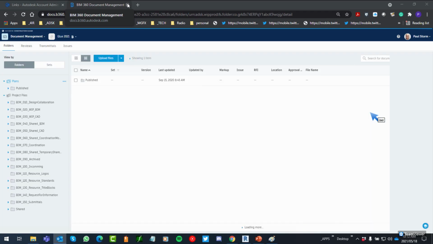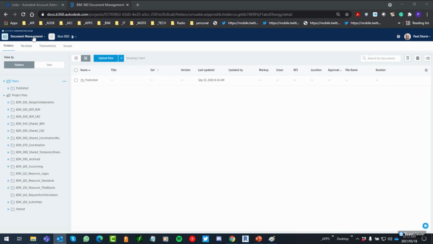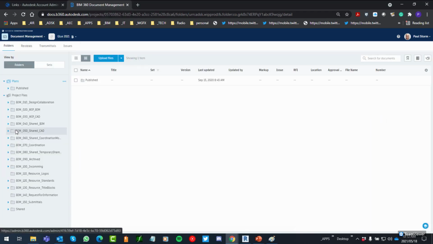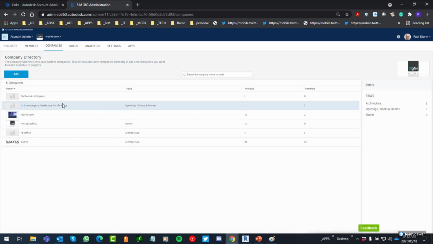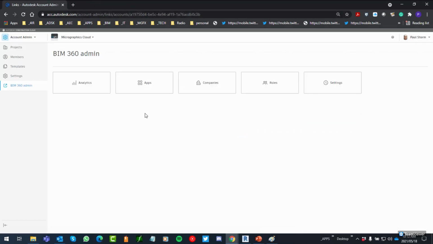So just like before, into the old document management, into the account admin. It's defaulting into this one now, but you can then set up the companies from the old administration interface. In time, they will migrate this into the new system, and you can see the add companies over there.